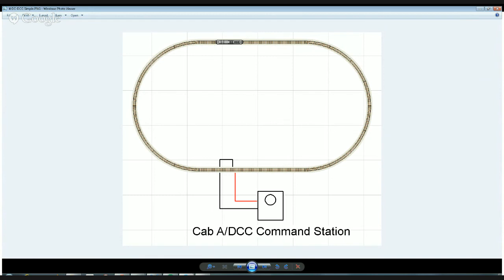So, first thing we'll go through a few slides here. What I have up on the screen here is a simple single track, single locomotive, single throttle wiring diagram. So this is typical of either a standard DC throttle or a DCC command station. When you're running a single locomotive, you need 2 wires to the track, and it doesn't matter whether it's DC or DCC, that's all you need to run one locomotive.